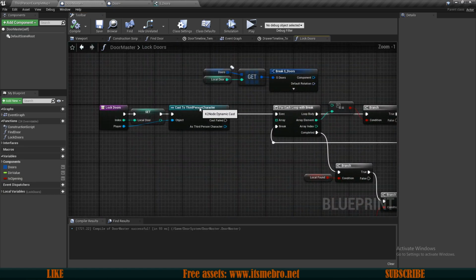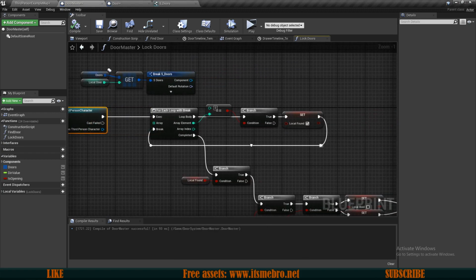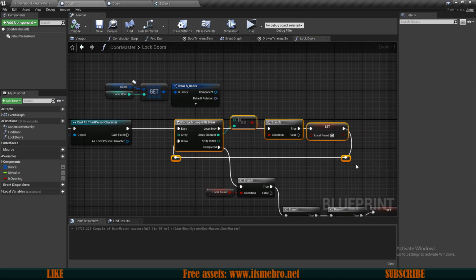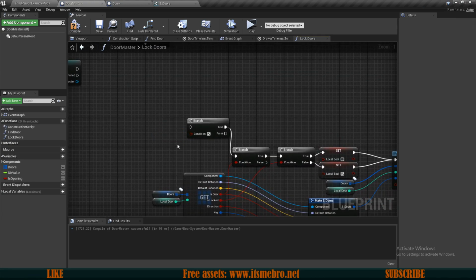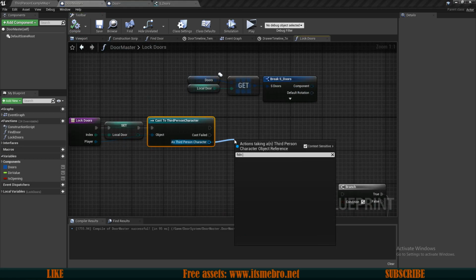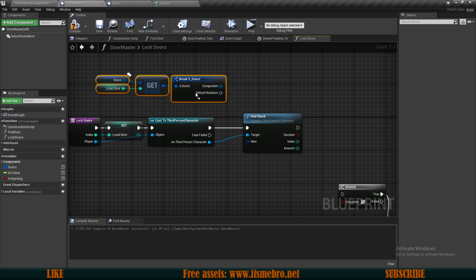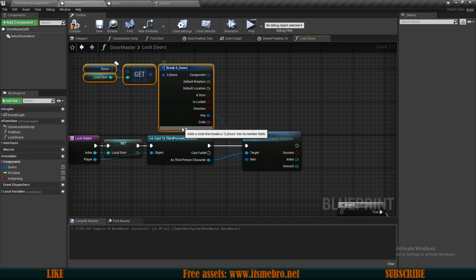Now let's see. So first we need some kind of a mechanism that is going to check whether we have the key, because right now we are using this one, but we don't really want to use this one. So we're gonna just simply delete all of this. We have our local found, which is no longer gonna be needed. We can remove that one as well. And so from the third person character, we can find, let's call this find stack, because we want to find a specific item. And the find stack function is going to return us that specific item. The item is the key item. There we go.